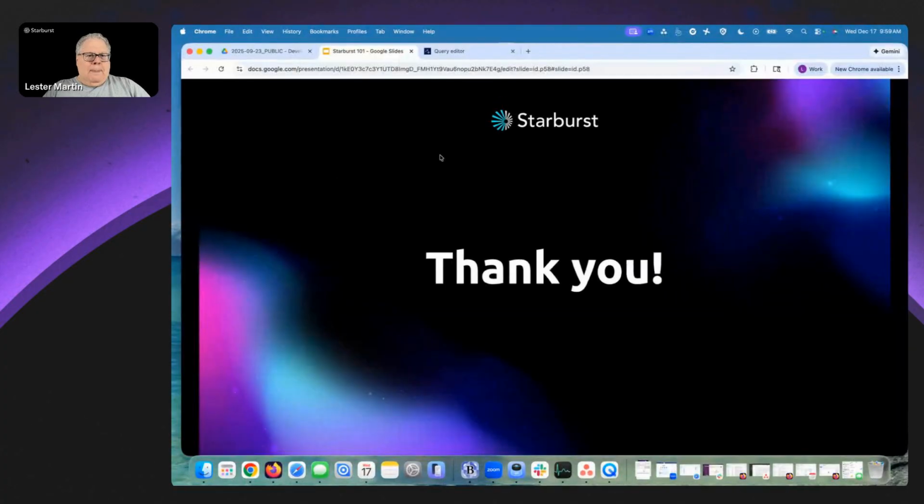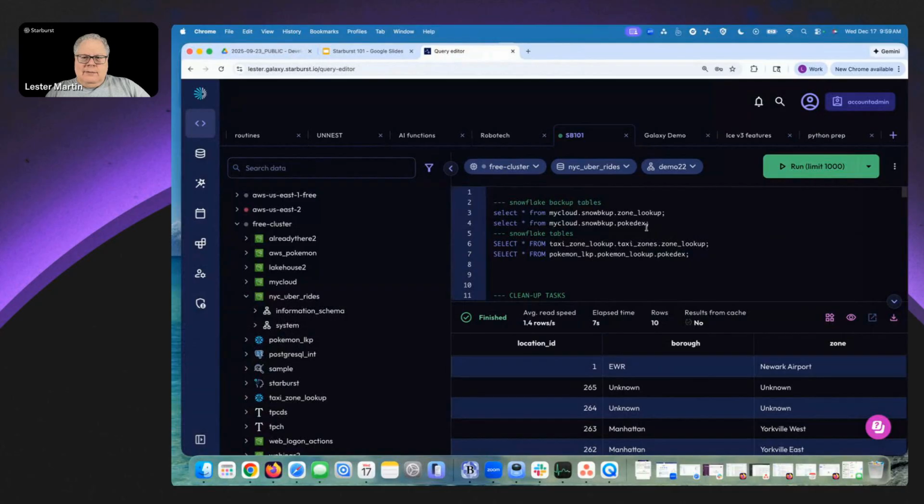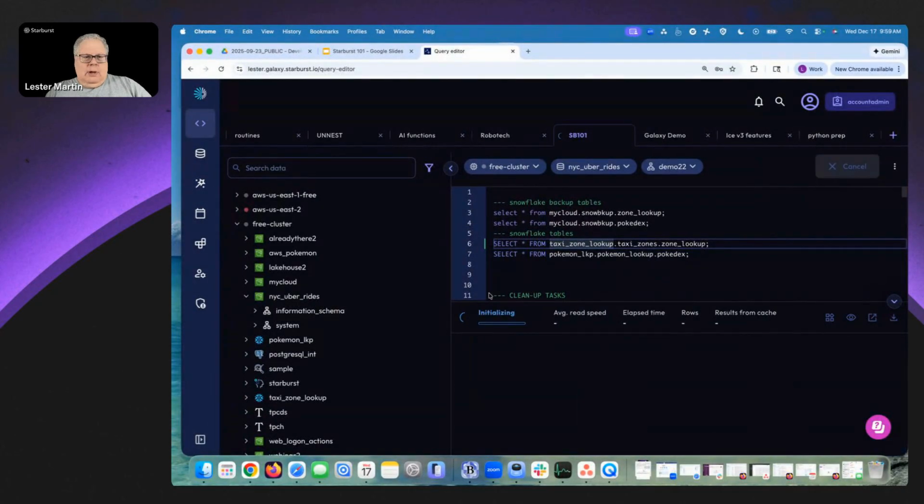All right, I'm going to do myself a teeny tiny favor and hit the run button, because my server shut down. It's a free cluster and it's sitting idle.